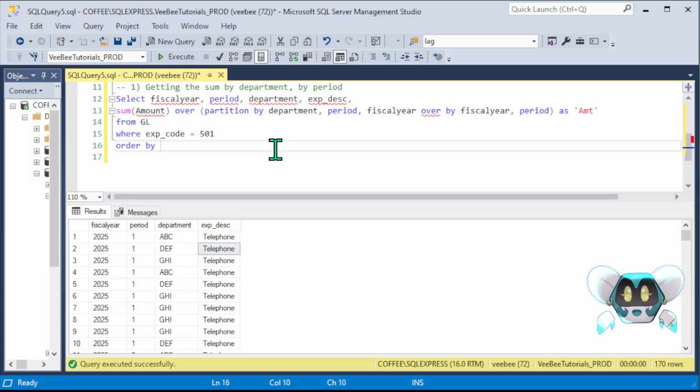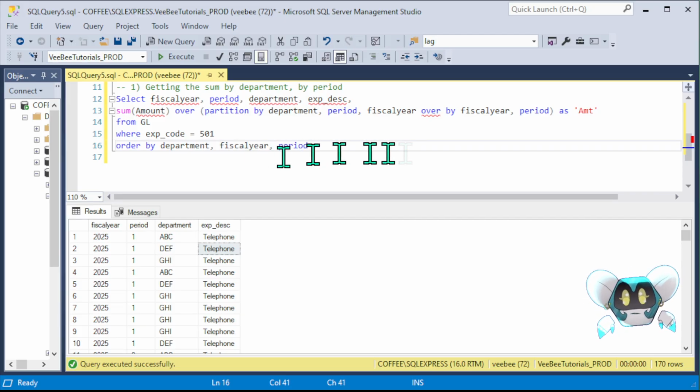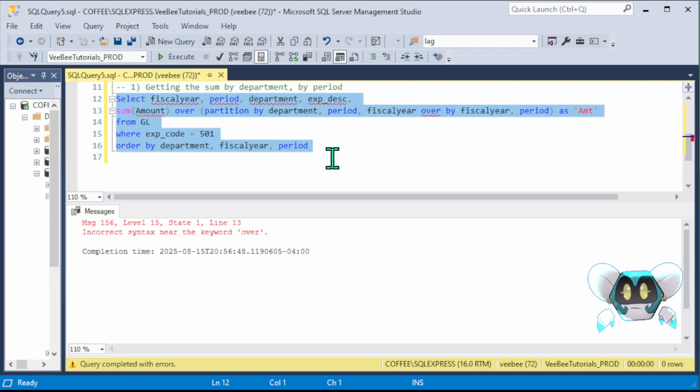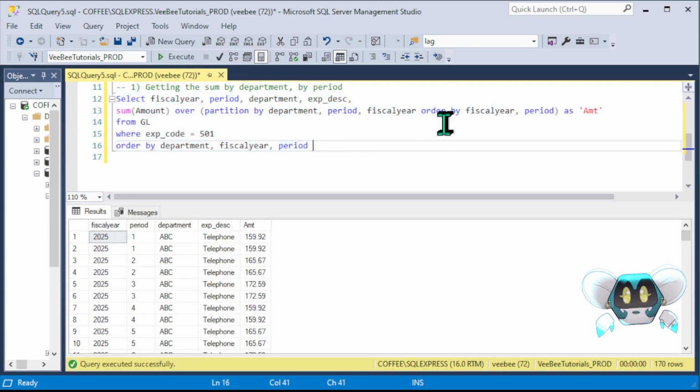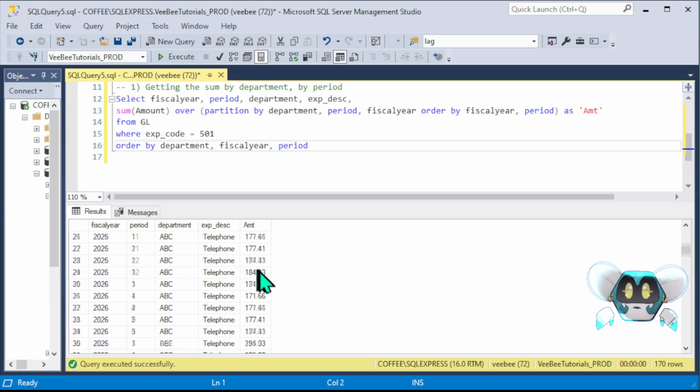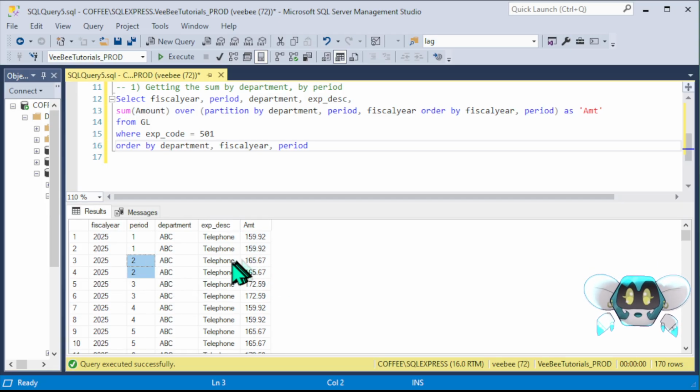I can say order by department, fiscal year, period. Small typo in the order by. But there we go. Now we have our sum for each department for the period. But the reason why we are seeing the same dollar amount being repeated multiple times per period is because they have multiple charges in that period.